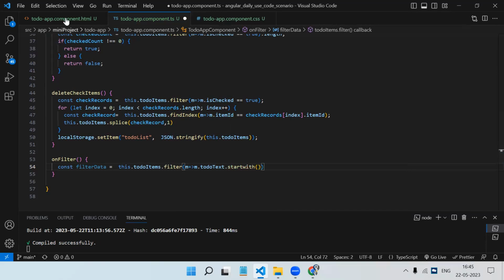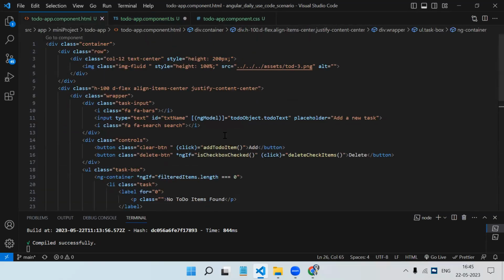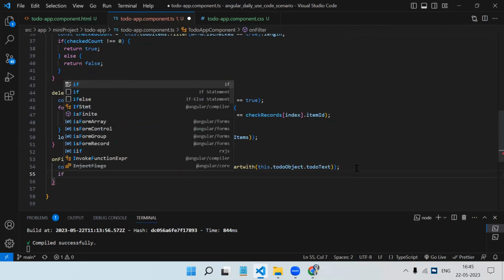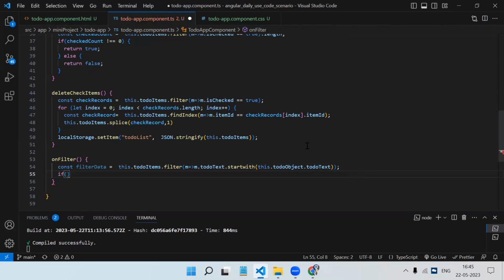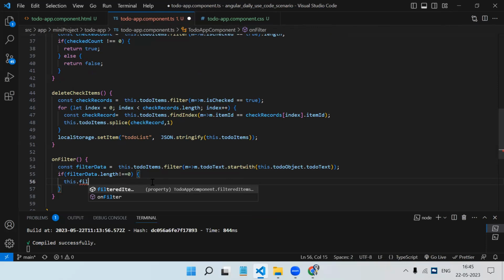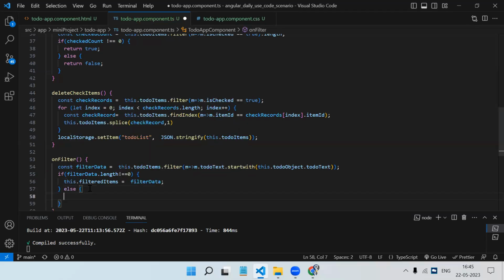Now we already have the object which is bound to this text box, so we are going to use the same. We will compare with this dot to item dot text, right? And here we will add just a condition. If filter data has some records, so dot length not equal to 0, then only we will assign the found, filtered record to our variable, that is filter data is equal to filter data. If not, else we need to assign the whole data.